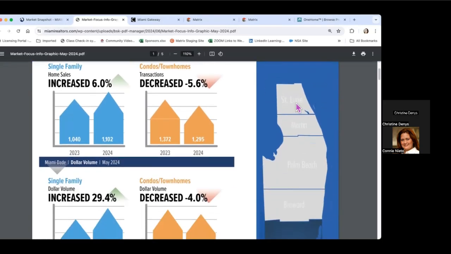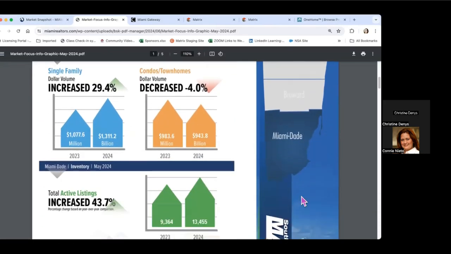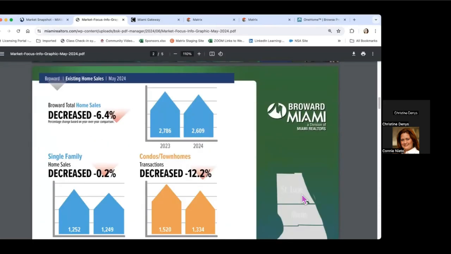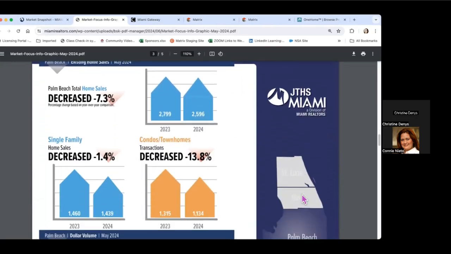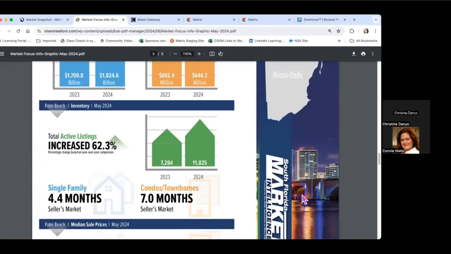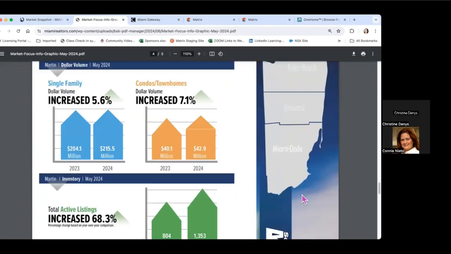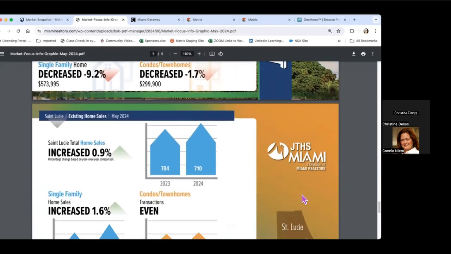You'll have the information for St. Lucie, Martin, Palm Beach, Broward, and Miami-Dade as I scroll through these. And these, of course, are available every month, right? At about the 20th of the month, and they are made for our members to use.